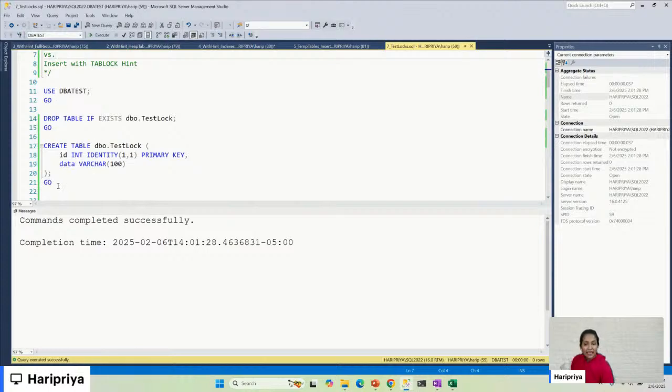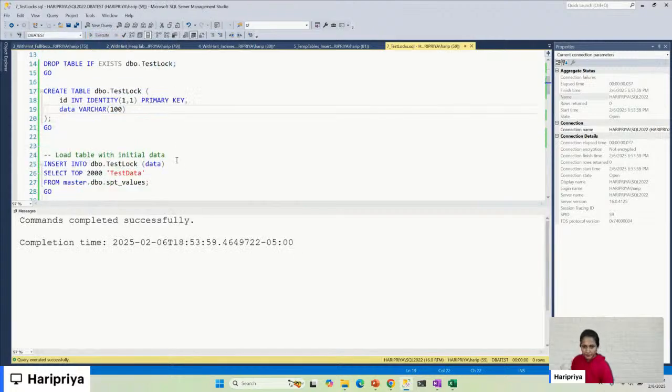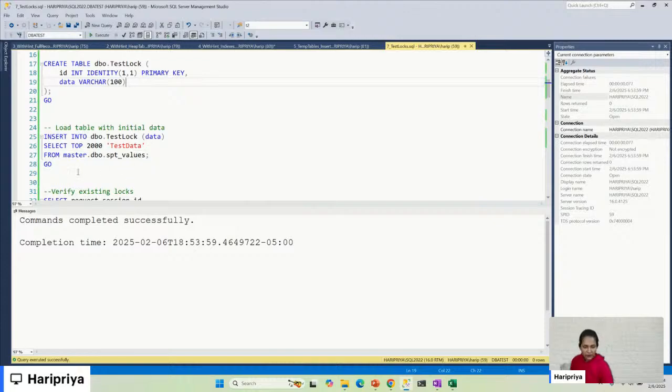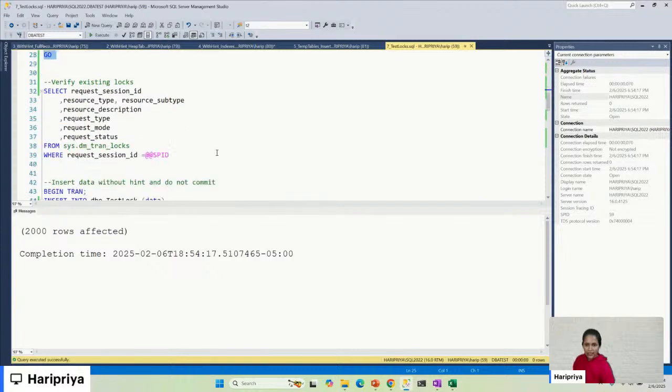All right, so it's the same database. I'm just creating a new table called dbo.testLog, just a simple table to test the logs. And what I'm going to do is insert some random data into this test log table. All right, without the hint. This is just a regular table. So for now, I'm just going to load it with initial data. And also let's just verify the logs.